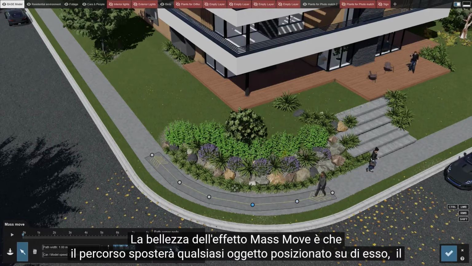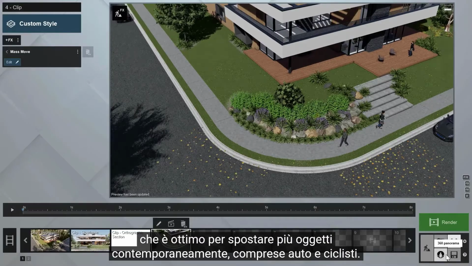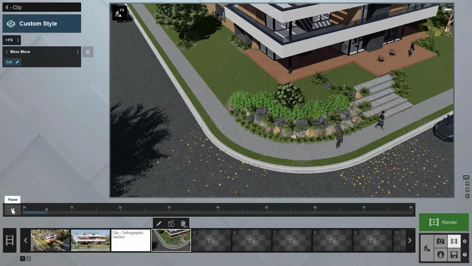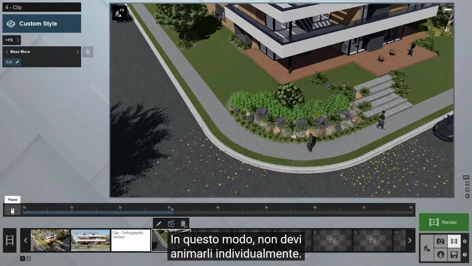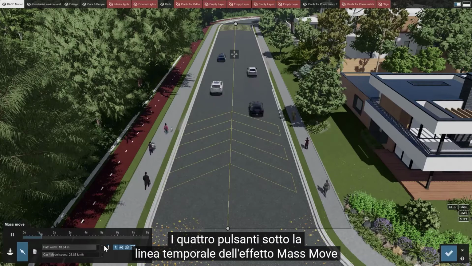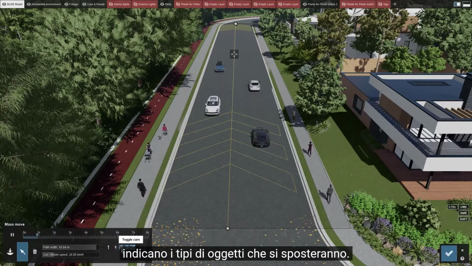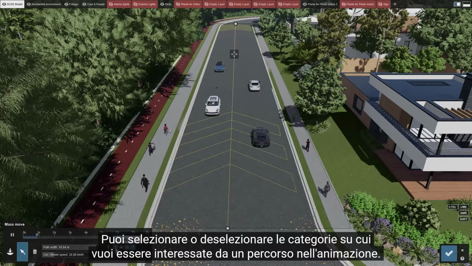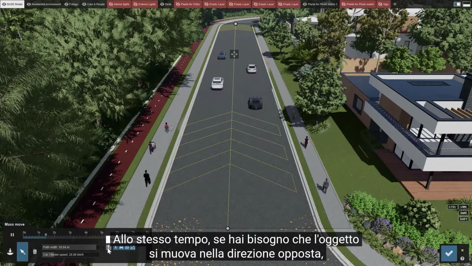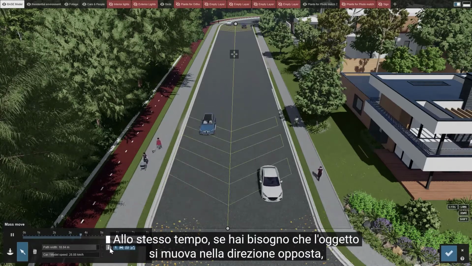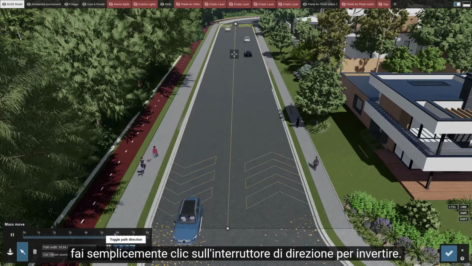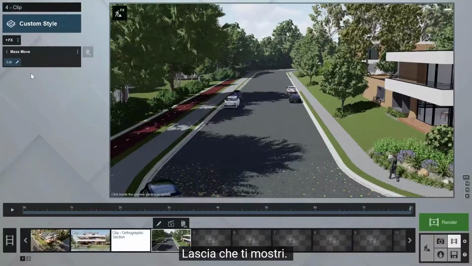The beauty of the mass move effect is that the path will move any object placed on it, which is great for moving multiple objects at once, including cars and cyclists. This way, you don't have to animate them individually. The 4 buttons under the timeline of the mass move effect indicate the types of objects that will move. You can select or deselect categories that you want to be affected by a path in your animation. At the same time, if you need the objects to move in the opposite direction, just click the direction toggle to reverse. Let me show you.